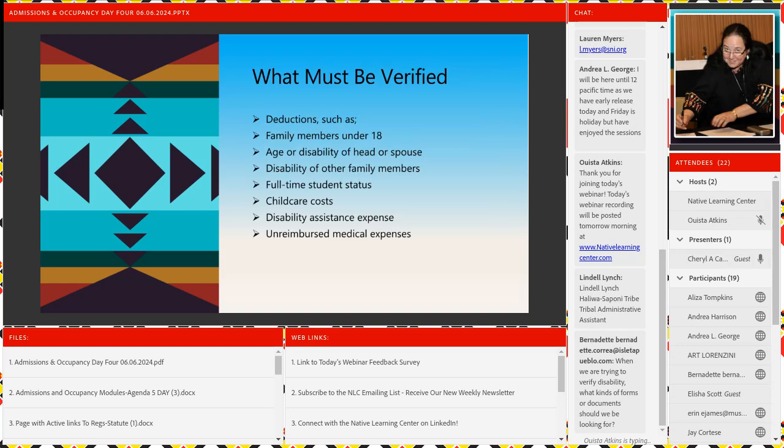So again, with your verification, you have to verify your deductions, such as family members under the age of 18, age or disability of the head or the spouse or the sole occupant, disability of any other family member, full-time student status, childcare cost, disability assistance expenses, unreimbursed expenses, and I would put your travel, okay? Travel cost, if getting a travel allowance.